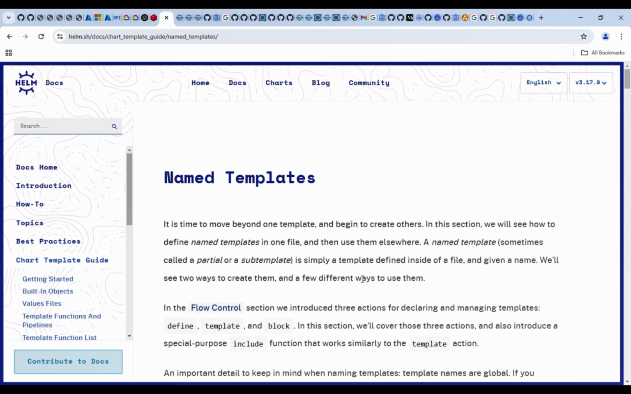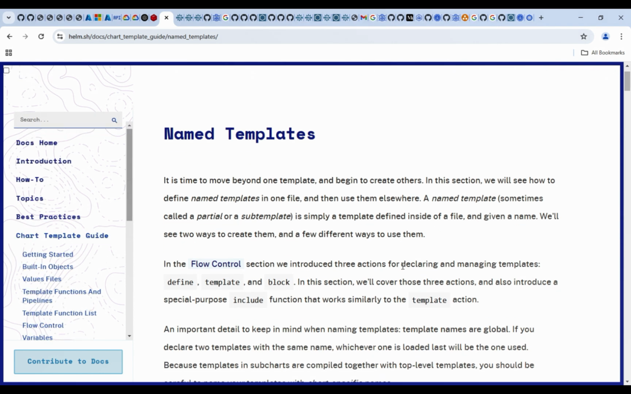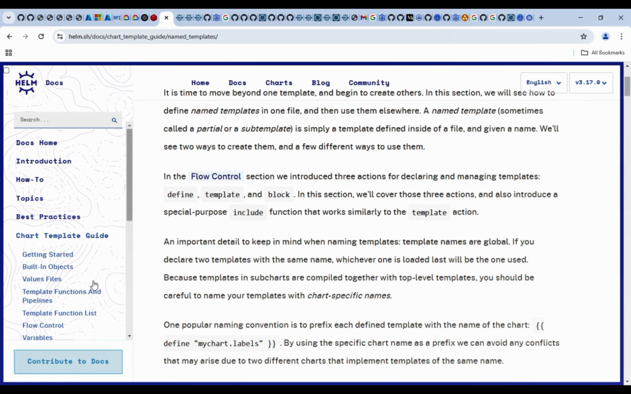Hi folks, welcome back. In the previous video, we talked about the template functions and the different functions provided by Helm, and we even talked about flow control. We discussed it in detail by extending our chart further with the help of an HPA example. We explained flow control and the function stuff as well, especially the behavior of the default function and all those things.